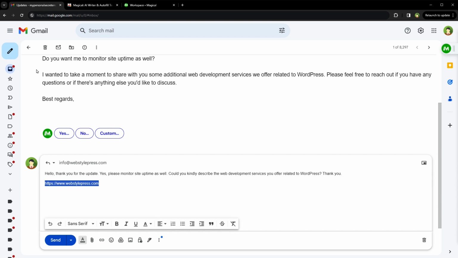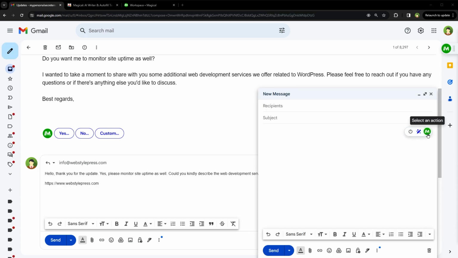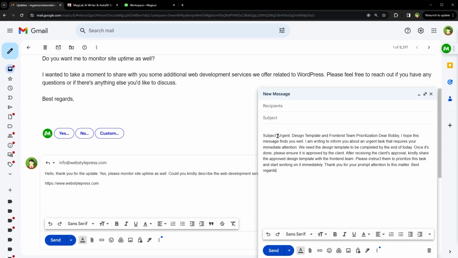For example, let's compose a new email. Click this icon that says write with AI and type roughly what you want to say in the email. For example, tell Bobby to get the design template done by today and get it approved from the client. Then share with front-end team and tell them to start working on it on first priority. Click this button and here is the email. It also included subject, urgent, design template and front-end team prioritization.